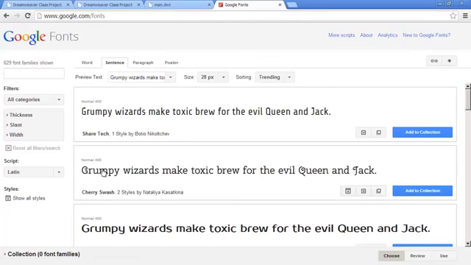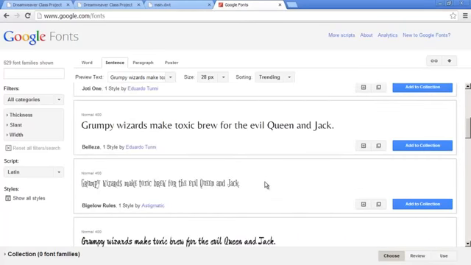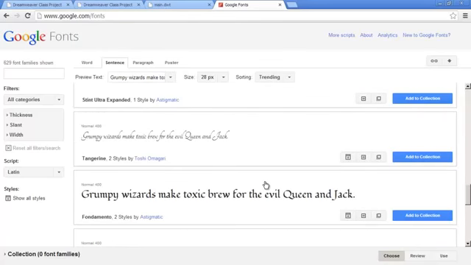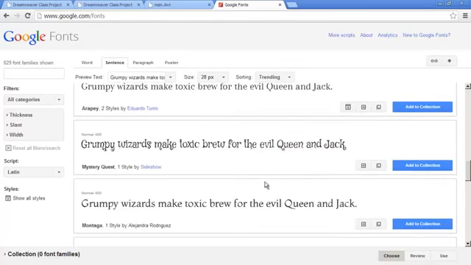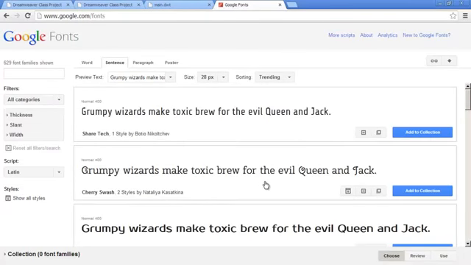I have no idea why a font like this would be popular, but apparently it is. But you can scroll through here and you can find dozens, or actually I think about 700 fonts right now for you to choose from in the Google Web Fonts tool. But you can also search for fonts over here.